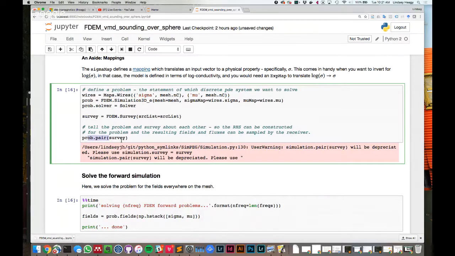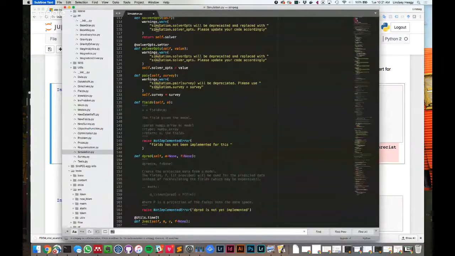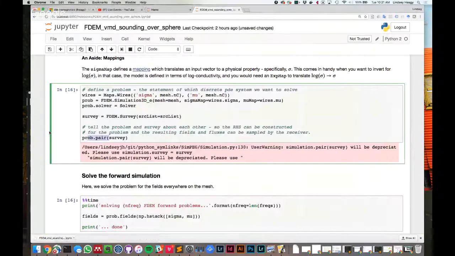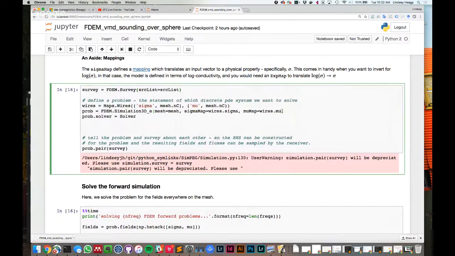So what I've done is put on the simulation a pair method that all it's going to do is, I'll show it to you. It just says self.survey. So I'll show you from the top level what you could do instead. Here we could have set the survey first. So let's say, for example, I did this. Then I could set the survey in here. That would be the same thing.